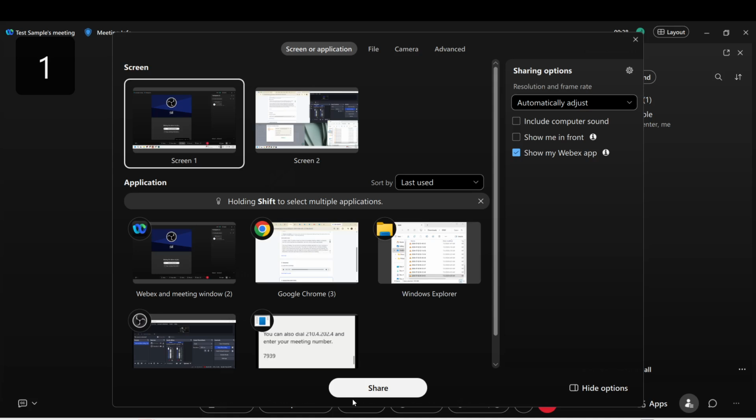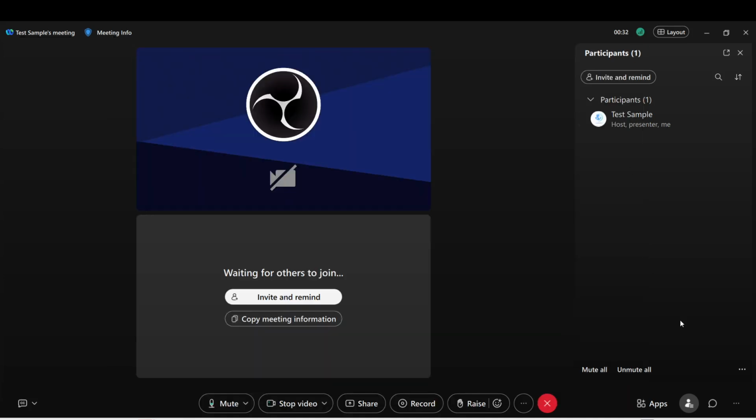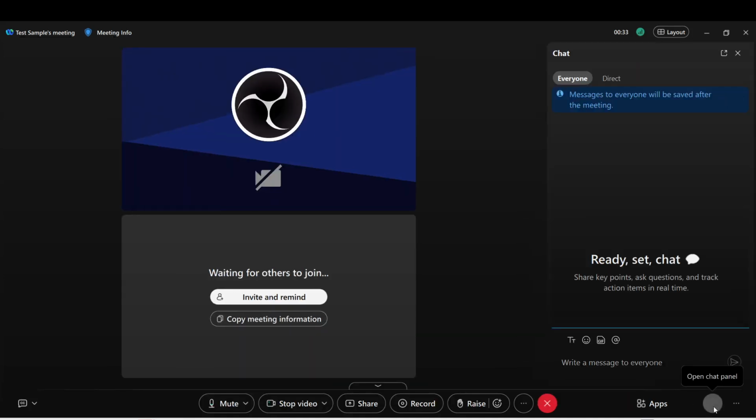Then there's the chat function, represented by a speech bubble icon. Clicking this opens a text window on the right side of the screen. Here you can message everyone or send private notes. This feature is important for sharing links or comments without interrupting the flow of conversation. It allows for a more interactive and engaging meeting experience. You will appreciate having this tool at your disposal.